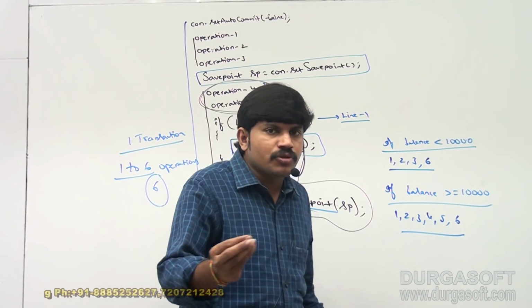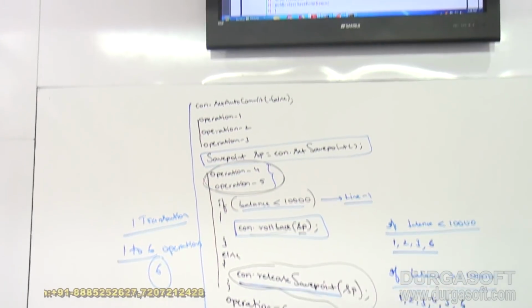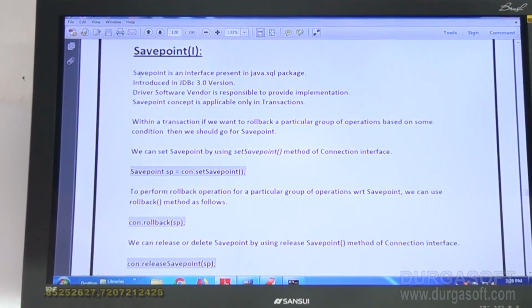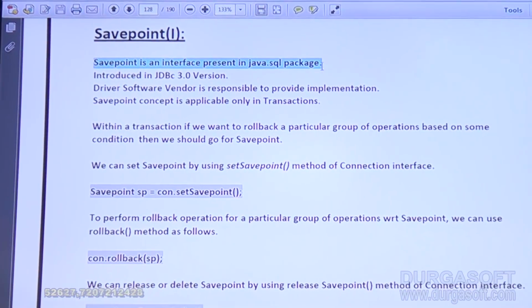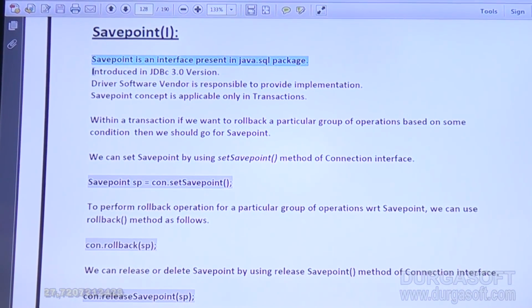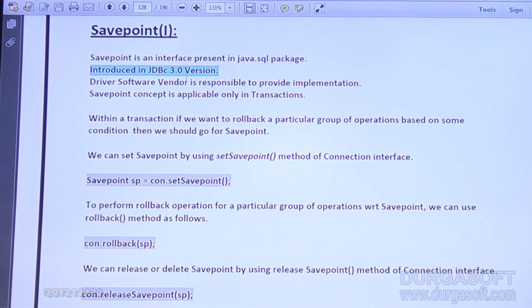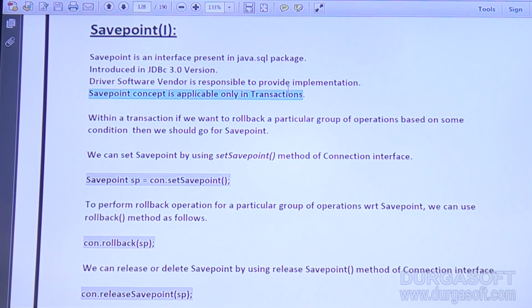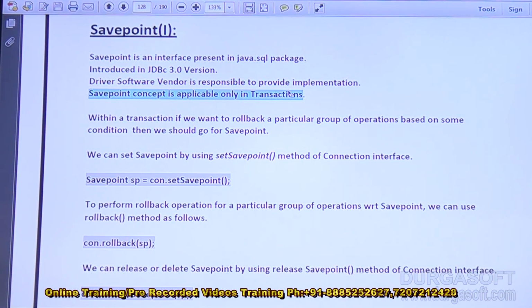That's all. Just let me show the material also. Observe that carefully, sir. Have a look once. Savepoint is an interface present inside java.sql package introduced in JDBC 3.0 version. Next, a driver software vendor is responsible to provide implementation. Savepoint concept is applicable only for transactions. Except transactions, I am never going to use it anywhere else.